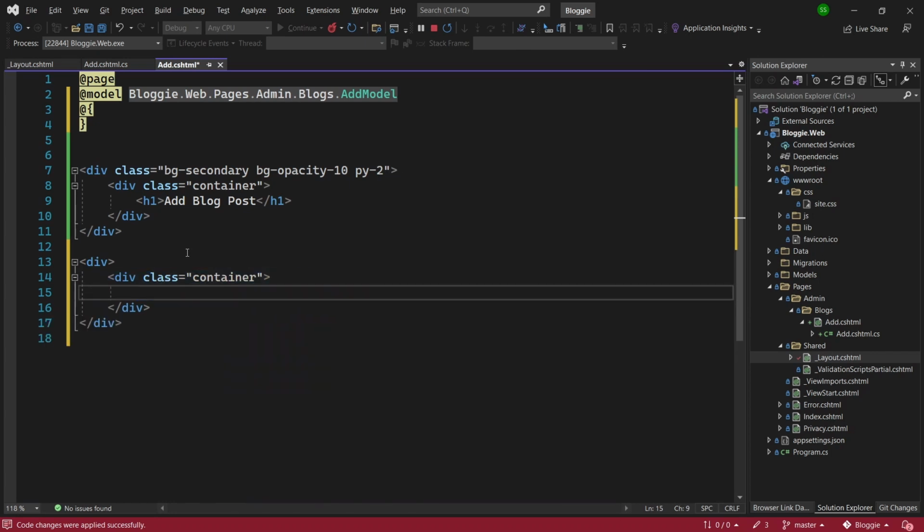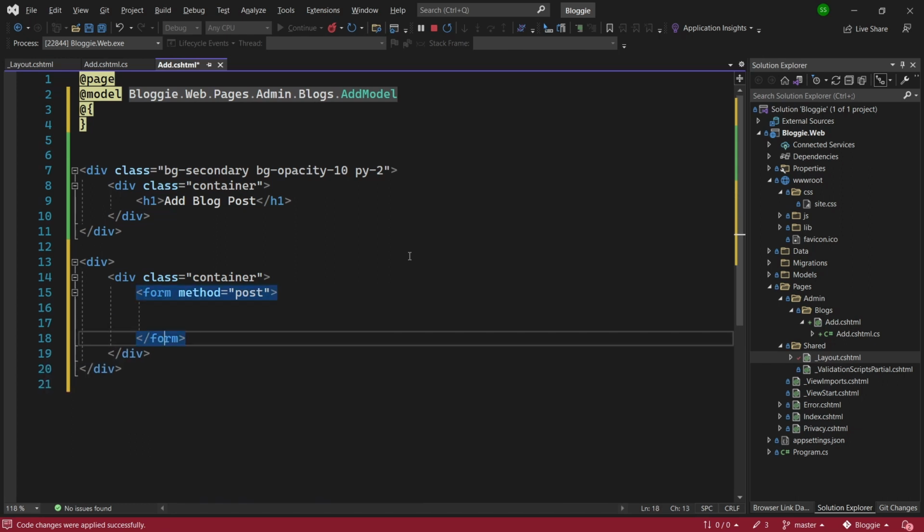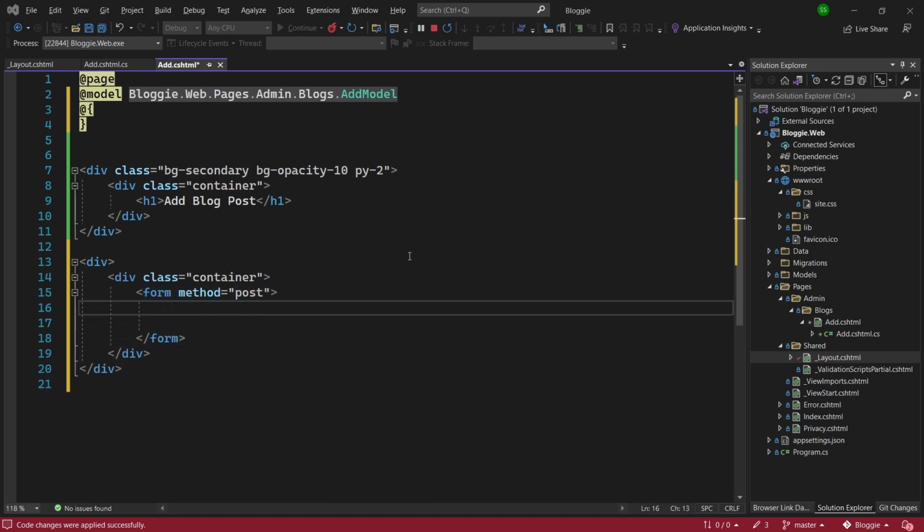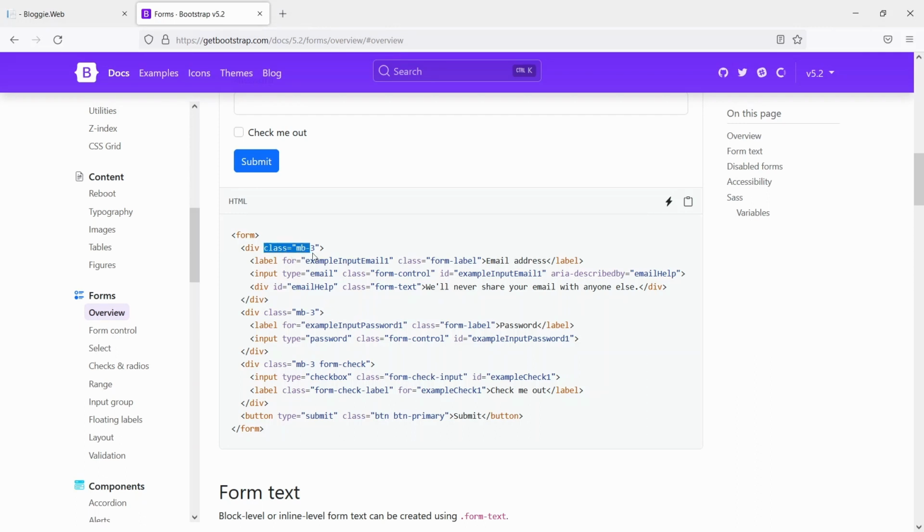Inside the container class I'll have my form, so a form HTML element, and I will remove the action for now, and I will keep the method as post, and I will insert some elements inside the form, but I have to make sure I use Bootstrap classes.